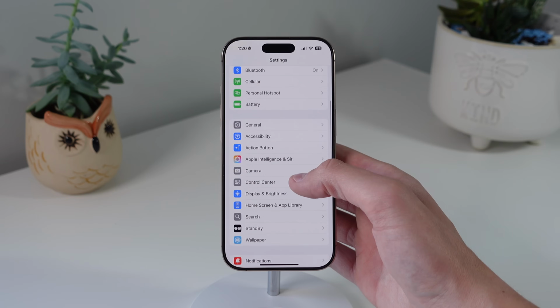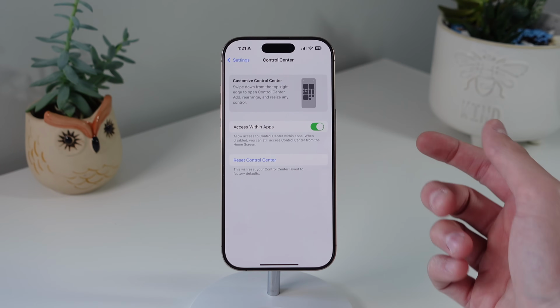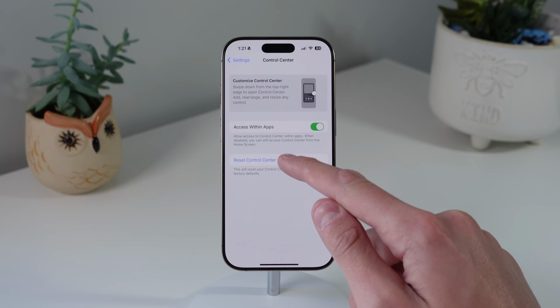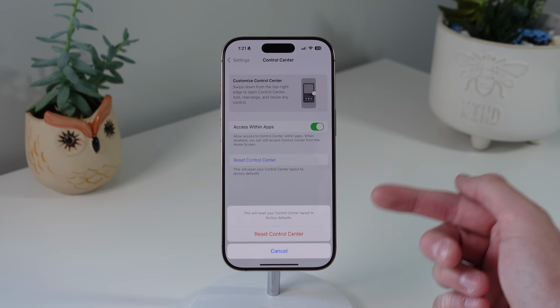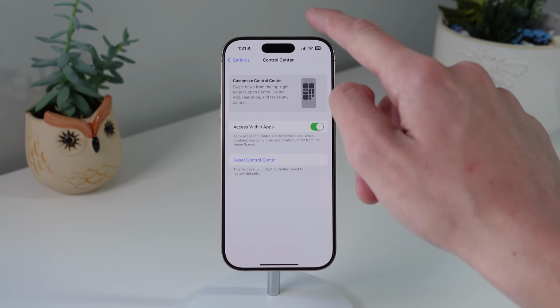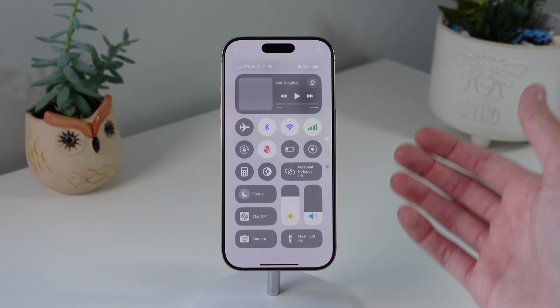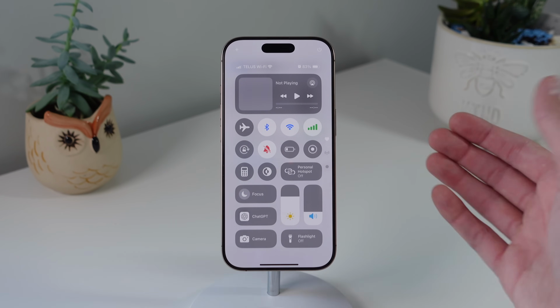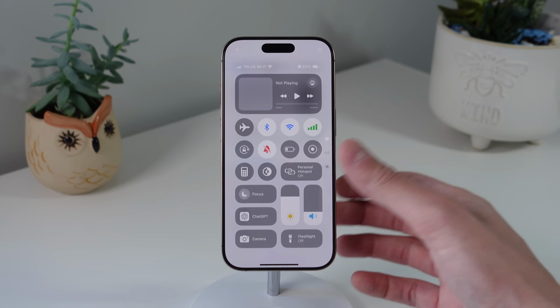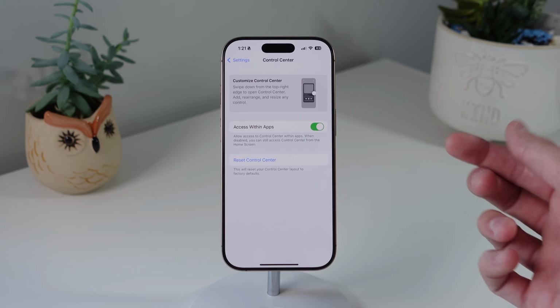So inside of settings, if you click on Control Center, you'll see that we have a new button inside of here. And if you click on this, it's going to completely reset your control center. So I don't want to do this because it took me honestly a couple hours to get this exactly as I want it to. But if you have customized your control center a little bit too far and you just want to get it back to the factory default, it's nice that this option is now here inside of settings.